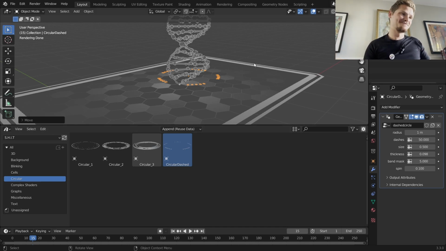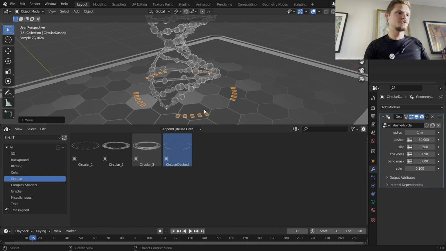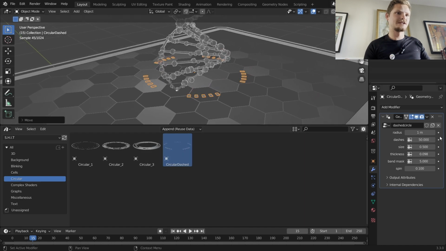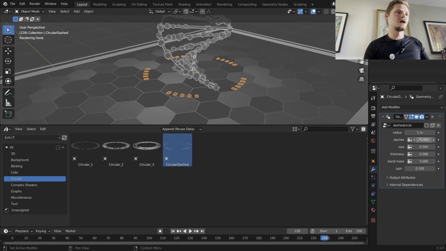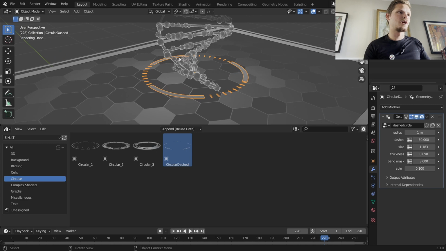I'm happy with that. So let's use the circular dashed, which lets you control the radius, which, whatever, you can scale it up and down, it doesn't matter. But these are the settings I'm interested in. So the band mask, you can see there's 5 sections here. That's because there's 5 bands. If I made it 3, there would be 3, etc. So I'm going to use 3 bands. I'm actually going to do a trick where I take the size and bring it above 1, which is kind of a little secret of mine. It lets you have these long bands and then these tiny ones as well.